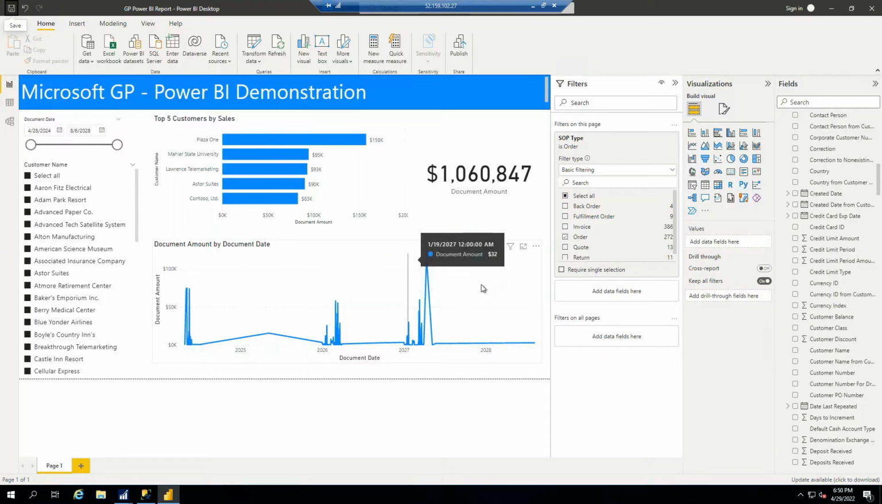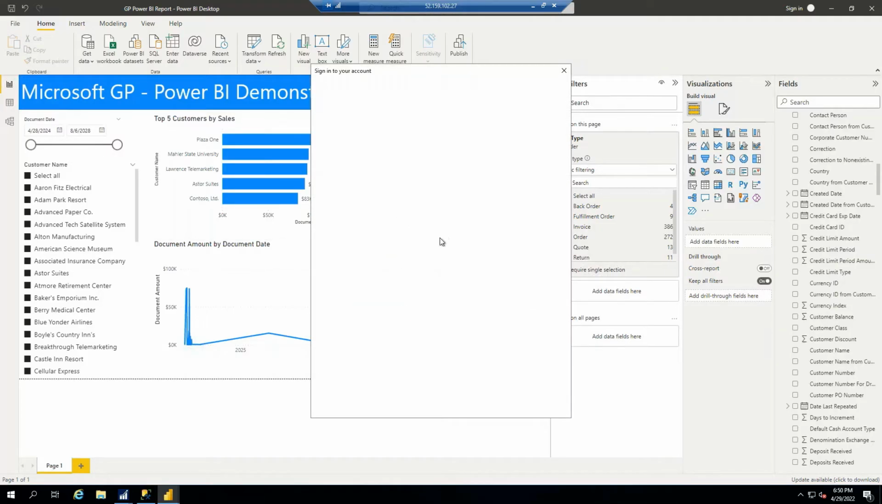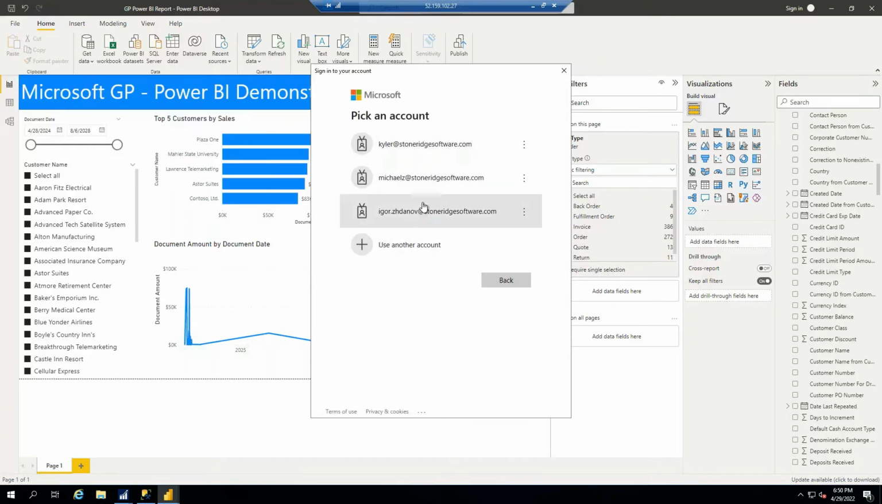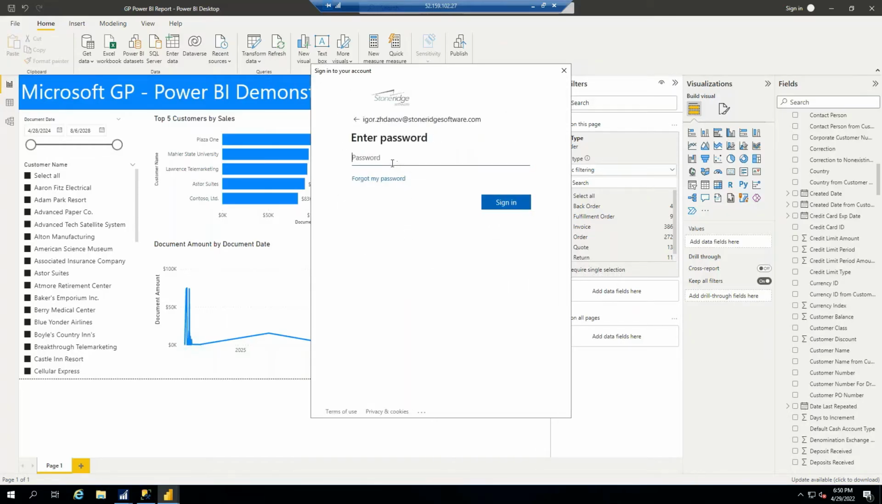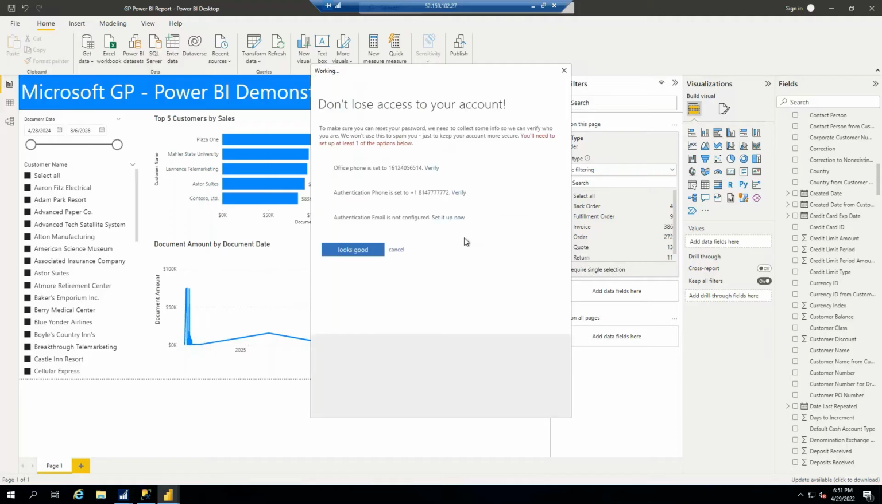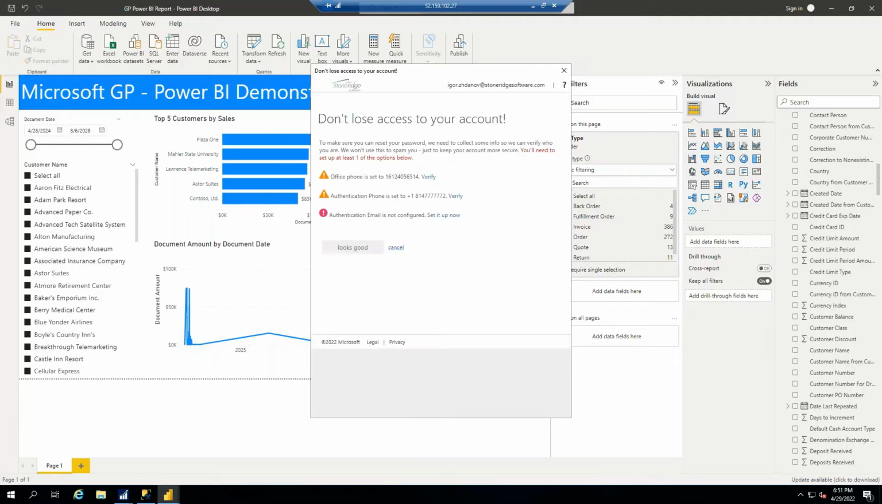It's just your Microsoft account name. Here it is. I'm going to enter my password. It's probably going to ask me to authenticate one more time. And it should go through. I'm going to click cancel here.